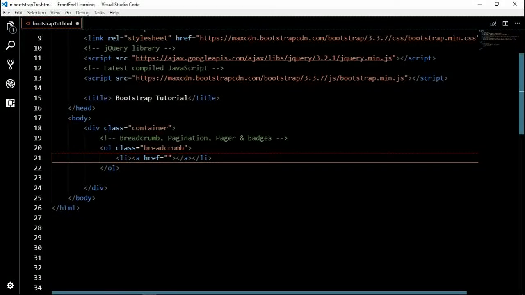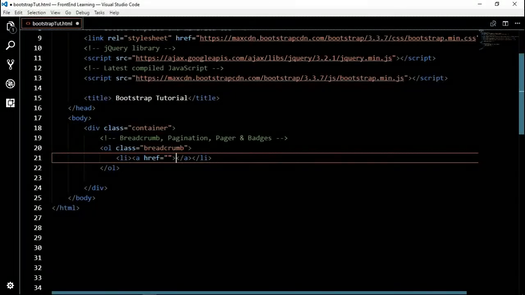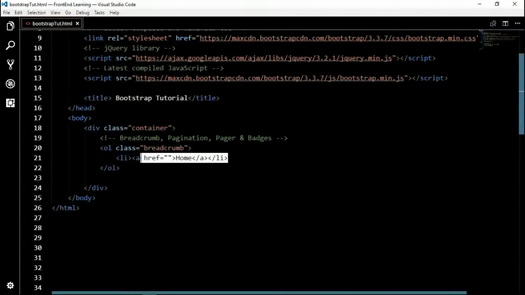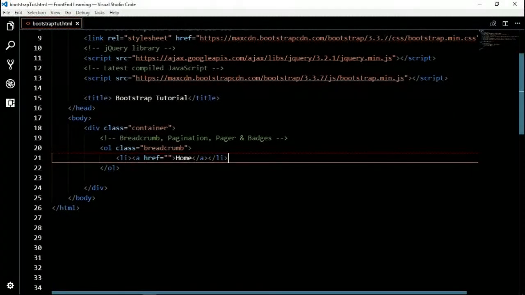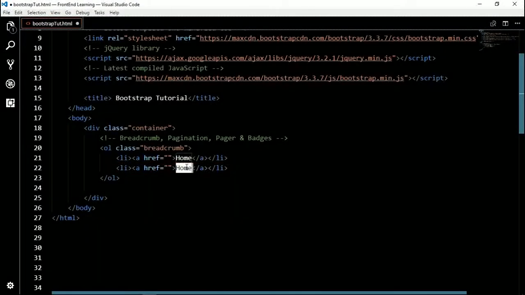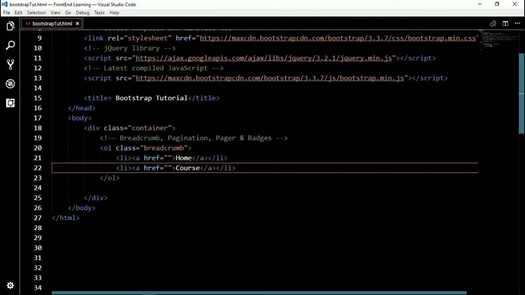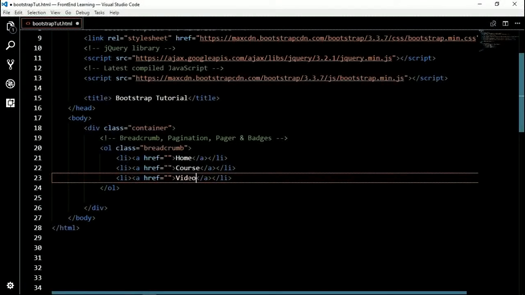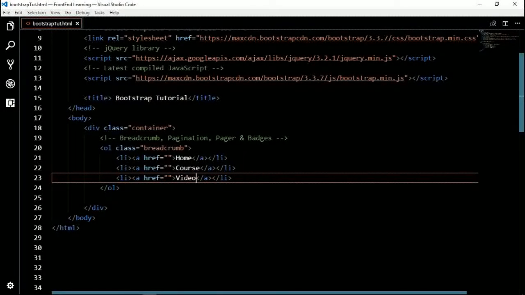After watching the video I think it will be much more clear. Let's say home and copy it. After home comes the course, so copy and paste, and then the video. Okay, I think that's it.